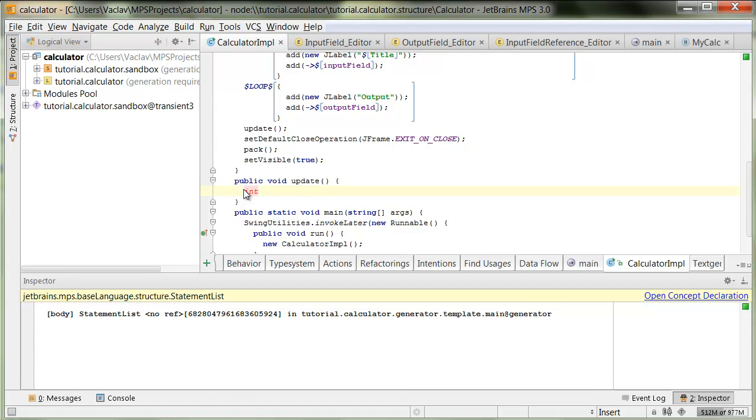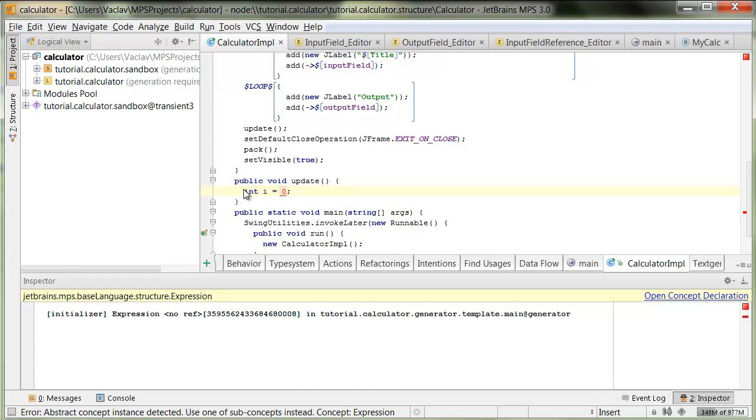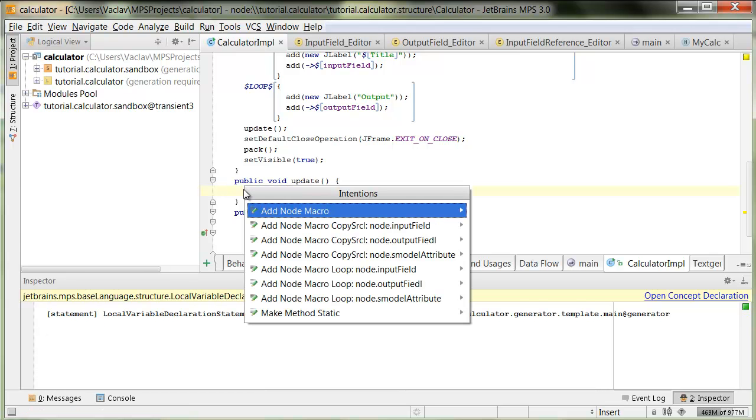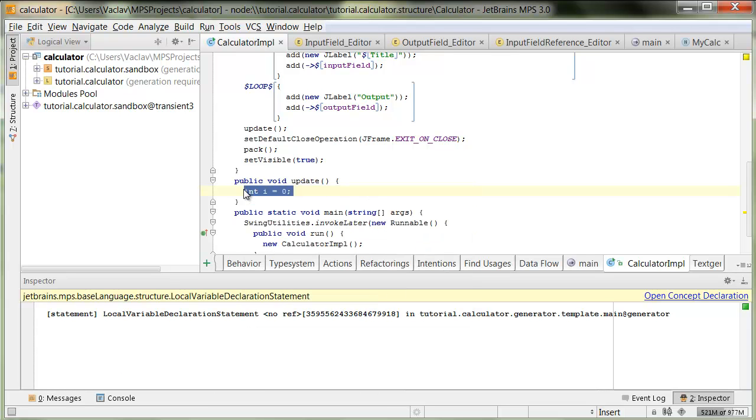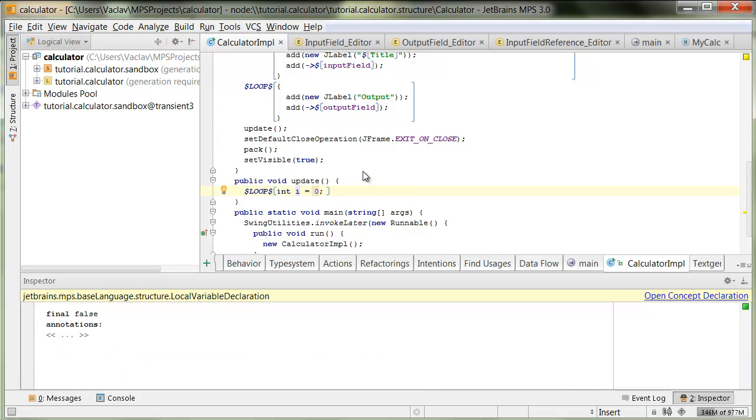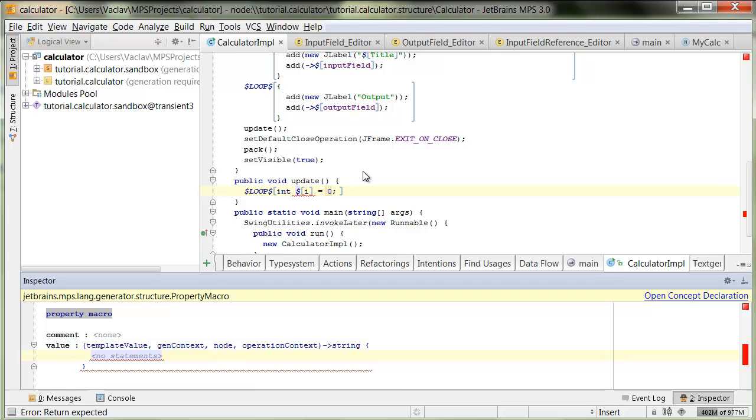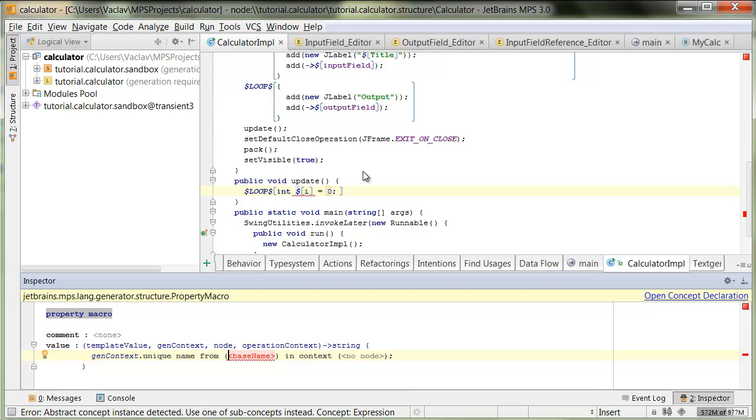So let's start with int i equals 0, and we make it a loop across input fields. Now for each variable we need a unique name, otherwise we'll have collisions, right? They can't all be called i. So let's do a property macro, and we'll use generator context to give us unique names, starting with the string i.